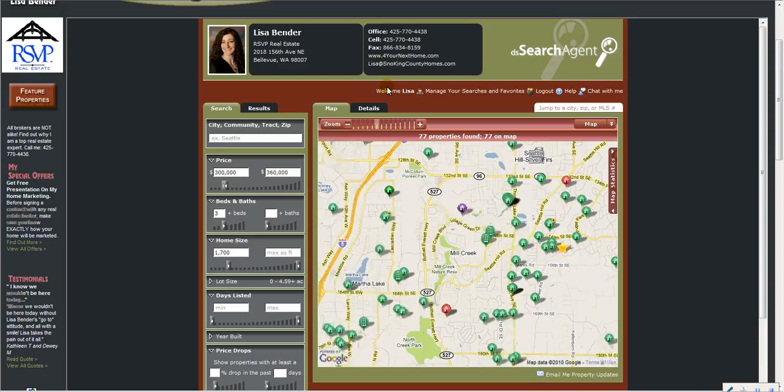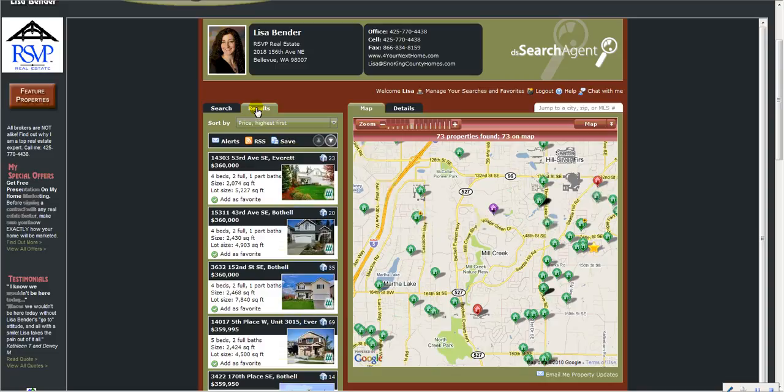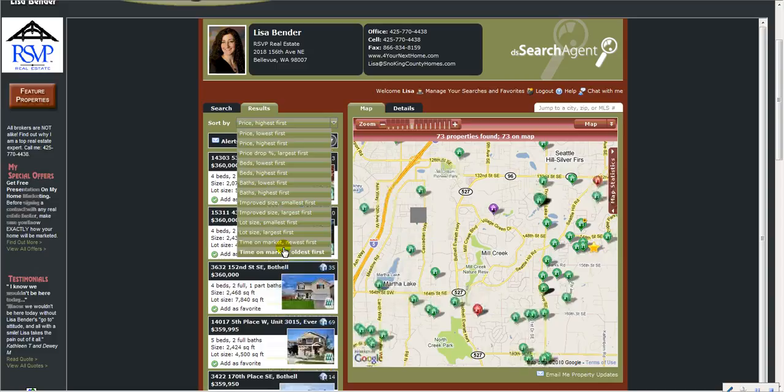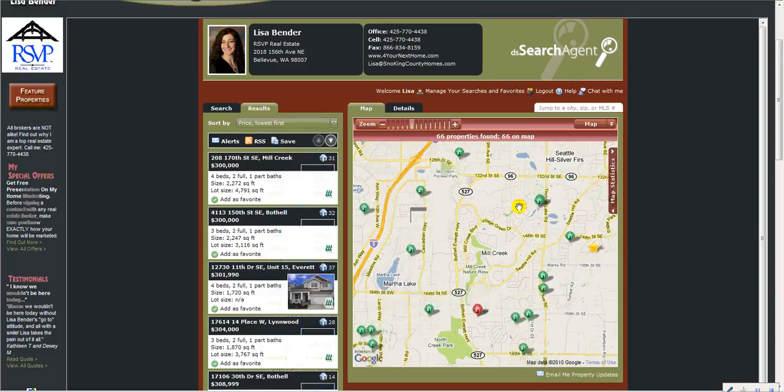I am in my account right now where I can manage my searches and my favorites. And so now let's say I want to see and sort my results. Over here, just FYI, you can save it for RSS feed, save the search, and then have some alerts emailed to you. So now I can resort them however I want. Time on market, lowest first, that sort of thing.